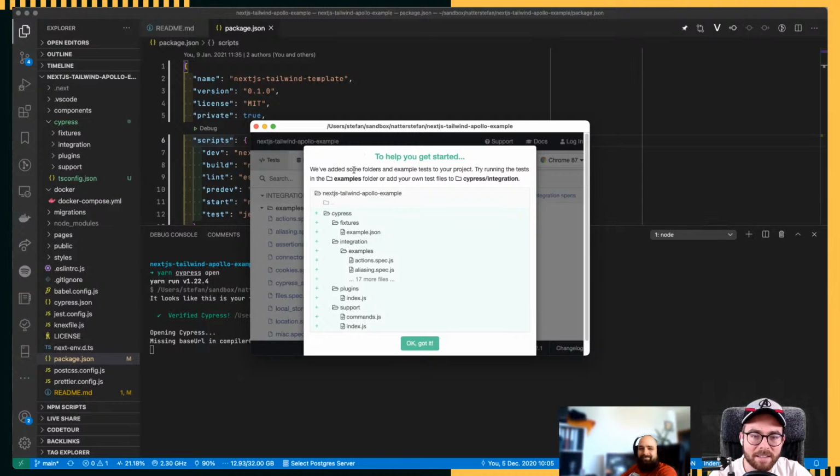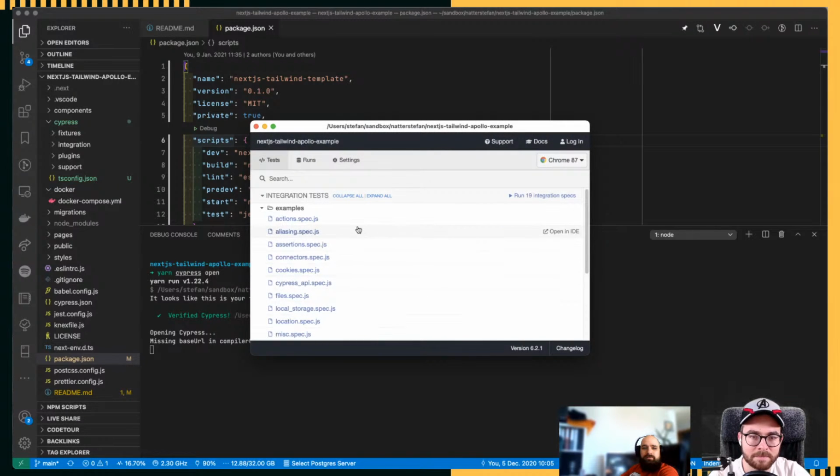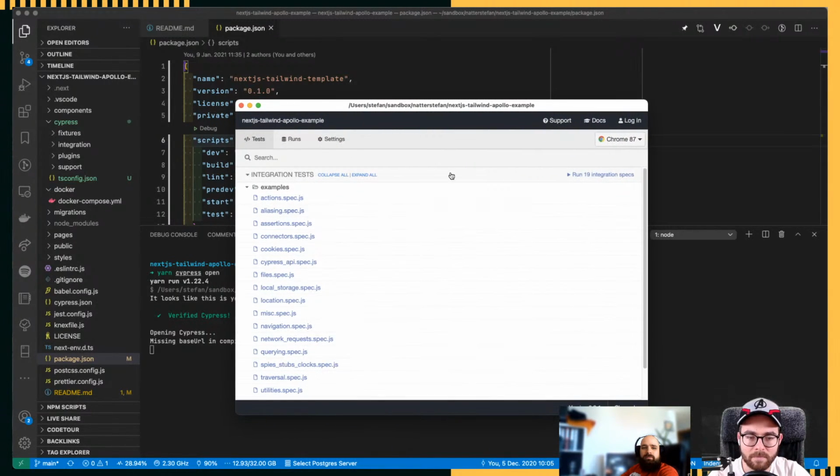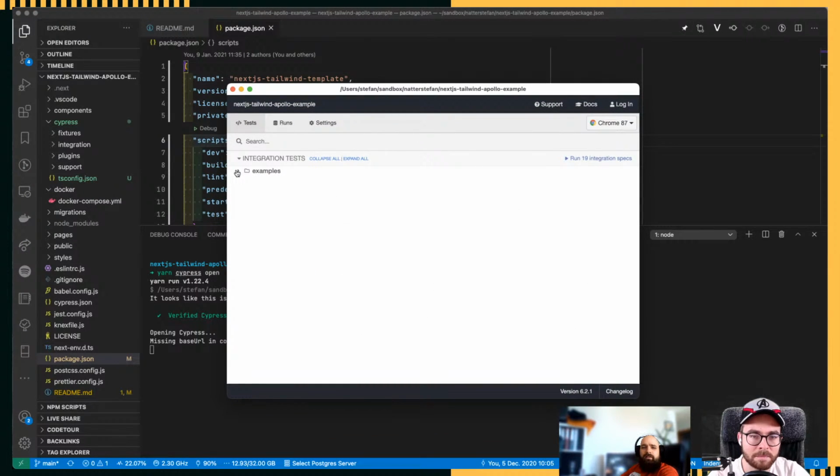Okay, so to help you get started, we add some folders. Yeah, this Cypress folder with all the example code in it. Oh, they added it. Okay, got it. At the top right of this window, you can see the browser that it detected. It's Chrome 87. You can also choose different browsers. It also supports Edge and Firefox, which is pretty cool. Well, Edge is just Chrome, so no surprise there, I guess. But yeah, Firefox. Awesome.